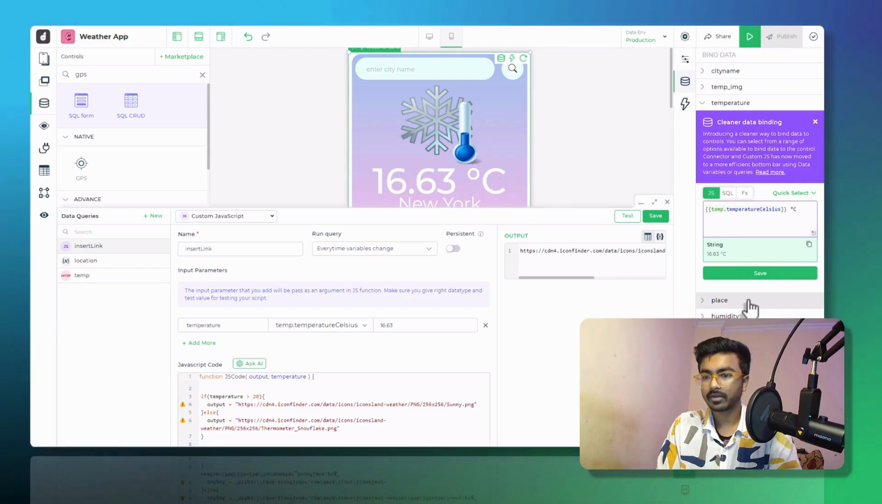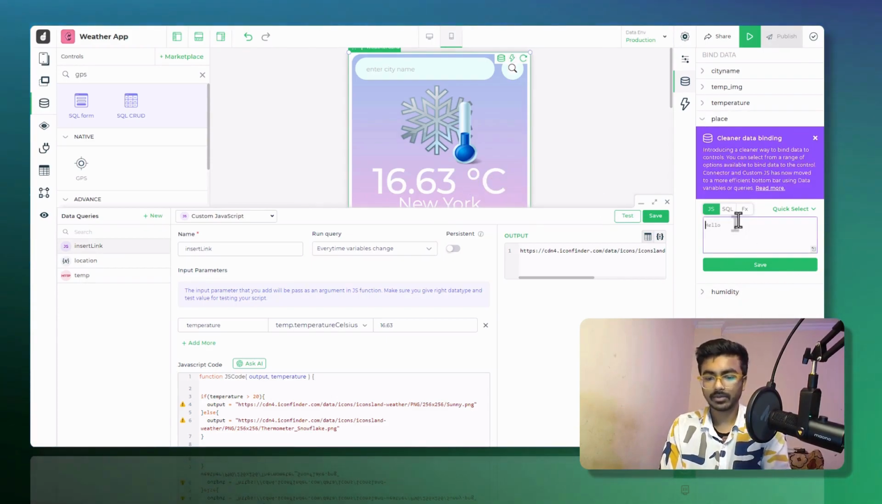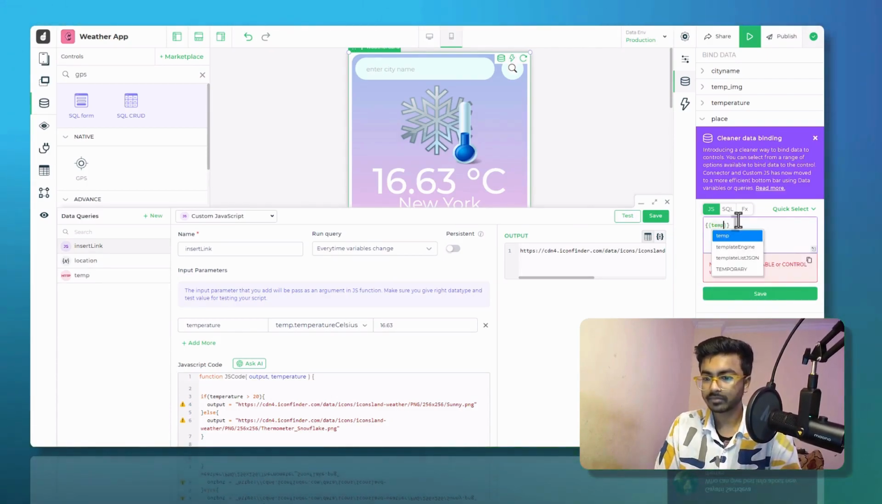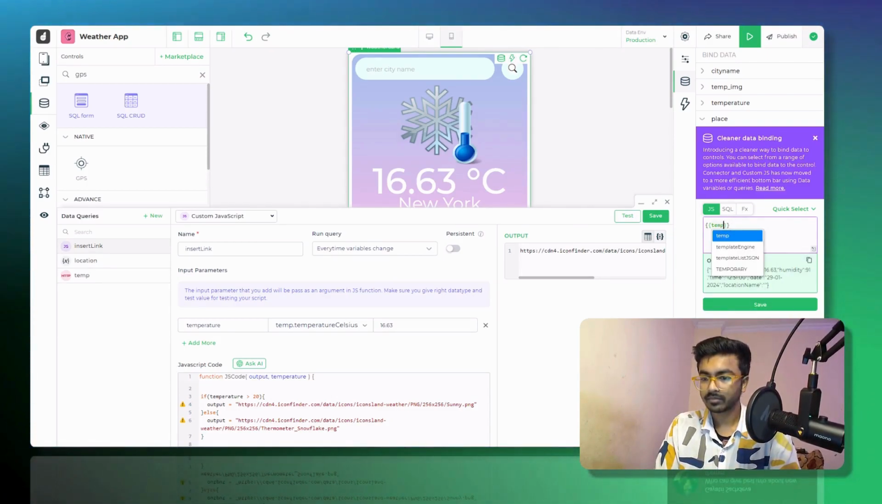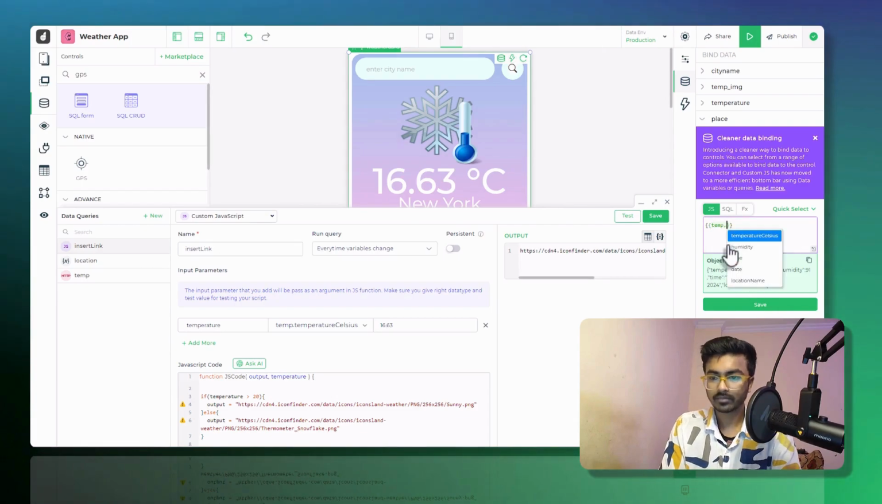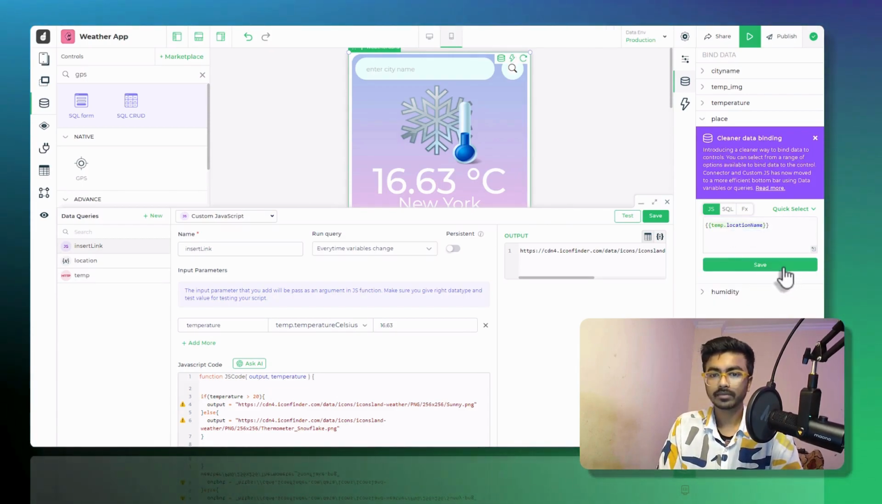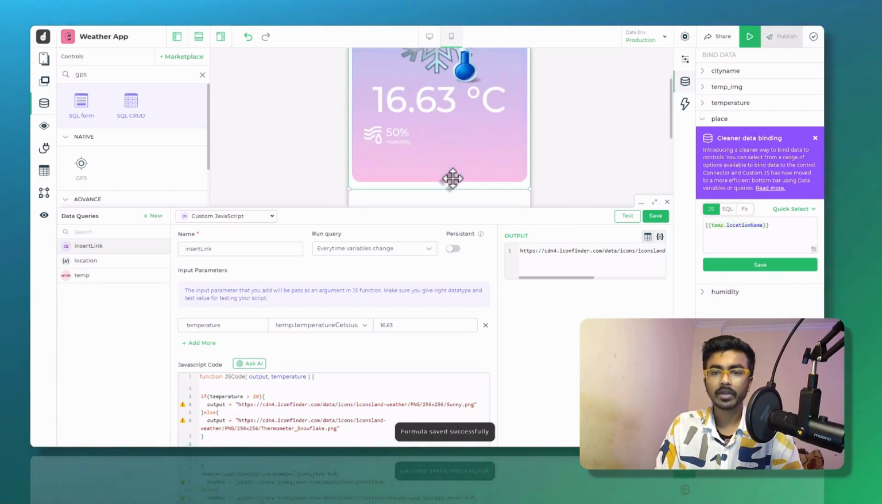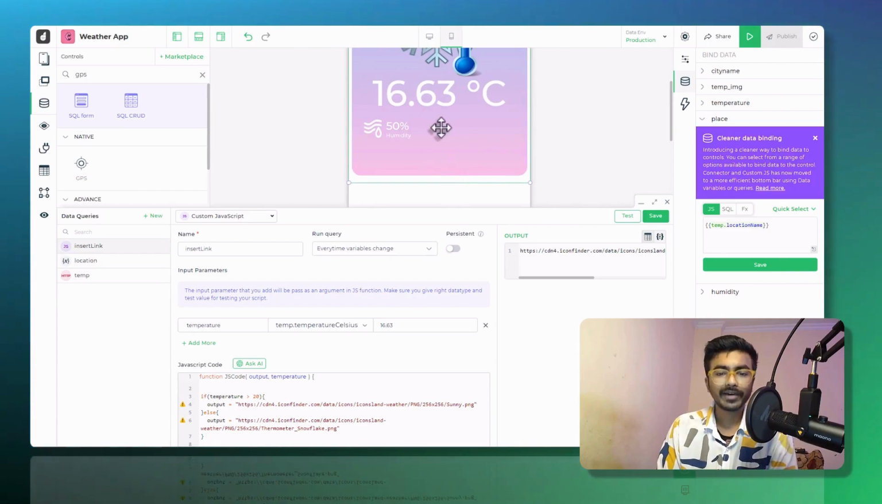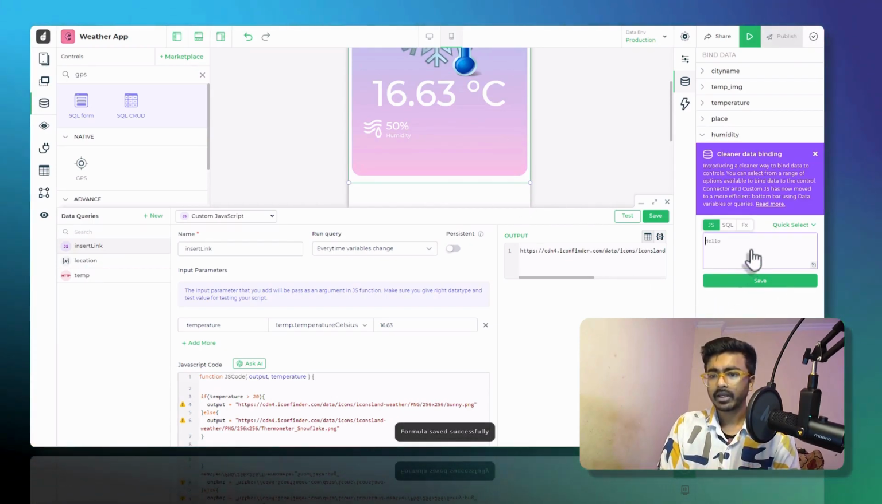Okay, so it's coming. Good. And place, let's do temp dot location name. Okay. So currently I'm not providing it any location since it's coming from the GPS control. So let's skip it for now. Let's save it. And humidity.